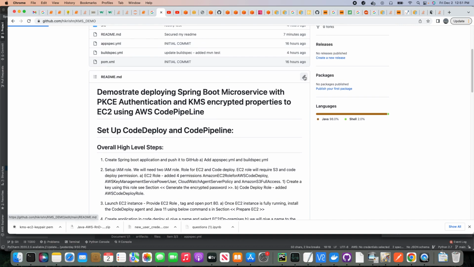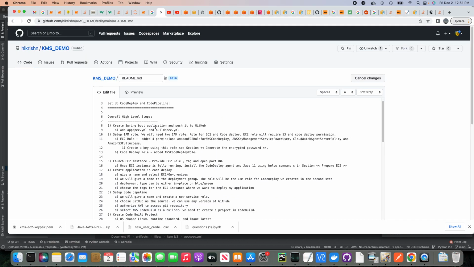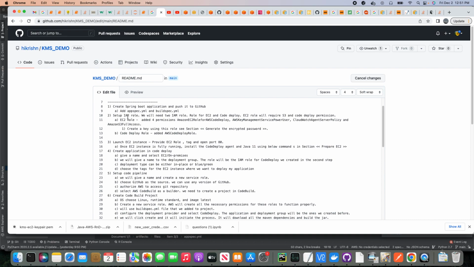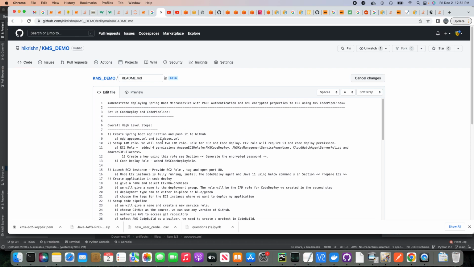We'll edit it so that we get more readable instructions. We have added the appspec.yml and buildspec.yml, and we need to create IAM roles, one for EC2 and one for CodeDeploy. The EC2 role will have 4 permissions: Amazon EC2 role, Amazon Key Management Service for KMS, this is for EC2 for the code deploy, this is for CloudWatch, access to CloudWatch logs, and this is for S3.